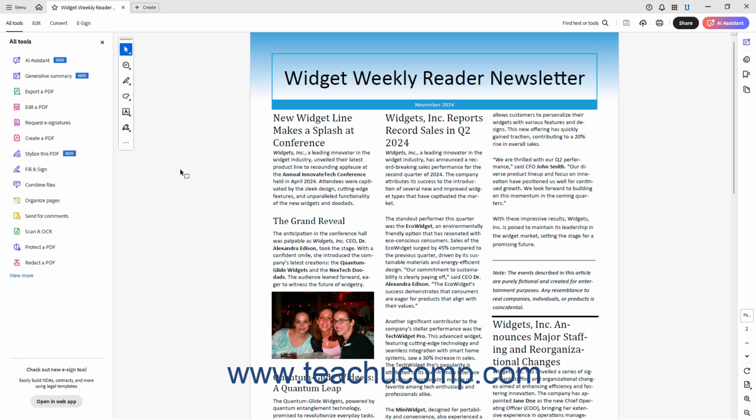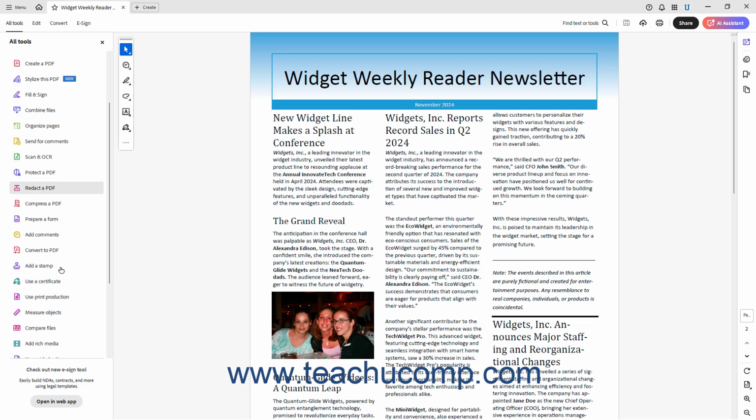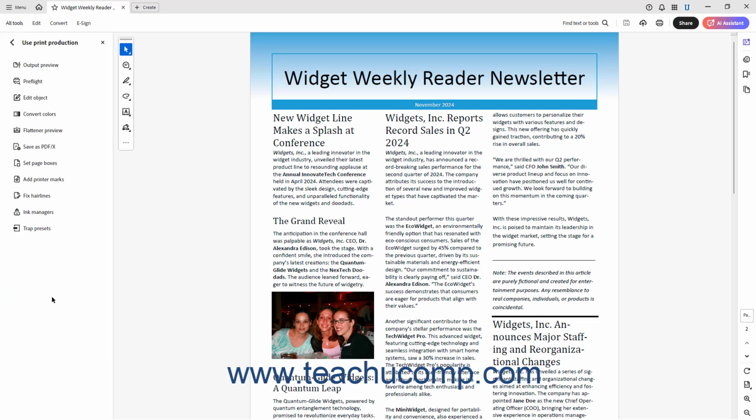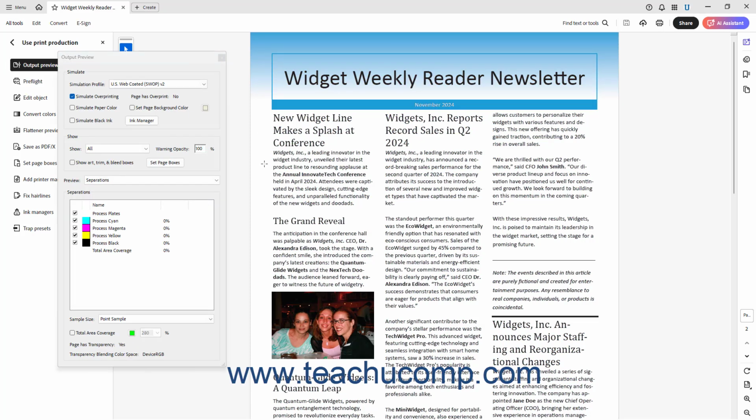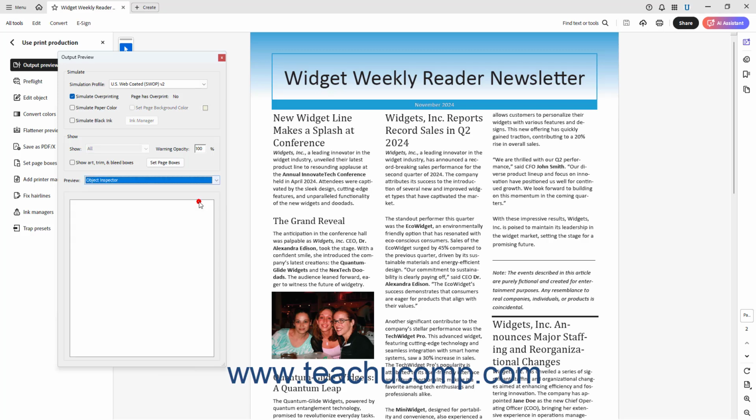To access the Object Inspector in Acrobat, open the PDF to inspect, click the All Tools link in the top bar if needed. Click the View More link at the bottom of the All Tools panel if needed, and then click the Use Print Production link in the All Tools panel to show the Use Print Production panel in Acrobat. Then select the Output Preview tool in the Use Print Production panel to open the Output Preview dialog box. Then select Object Inspector from the Preview drop-down in the middle of the dialog box.